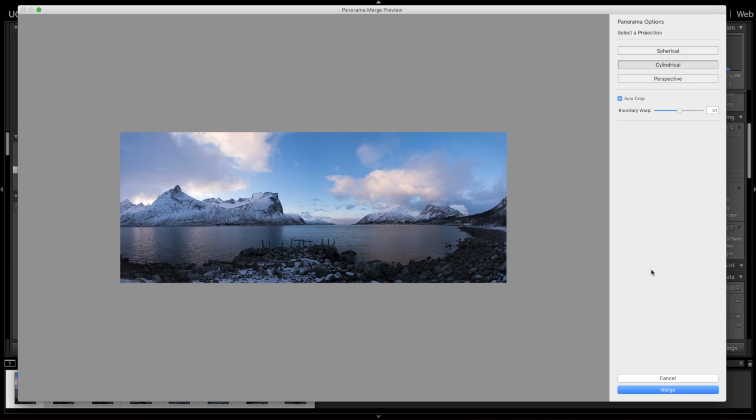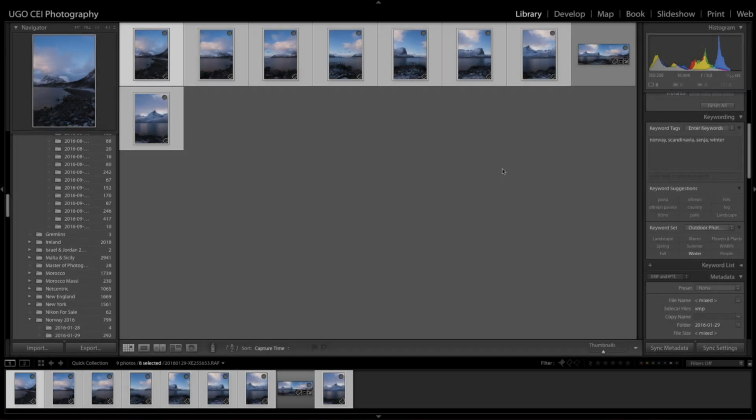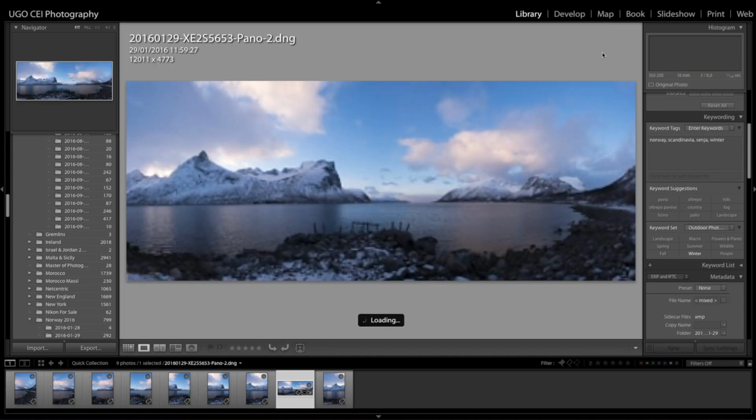So for this, we will just use these settings here. I'm just going to click on Merge and let Lightroom do its thing. After a few seconds, the panorama is being created. You can just double click on it to expand it. And you can see here from the file name, it's a DNG file. That means it's basically a raw file.